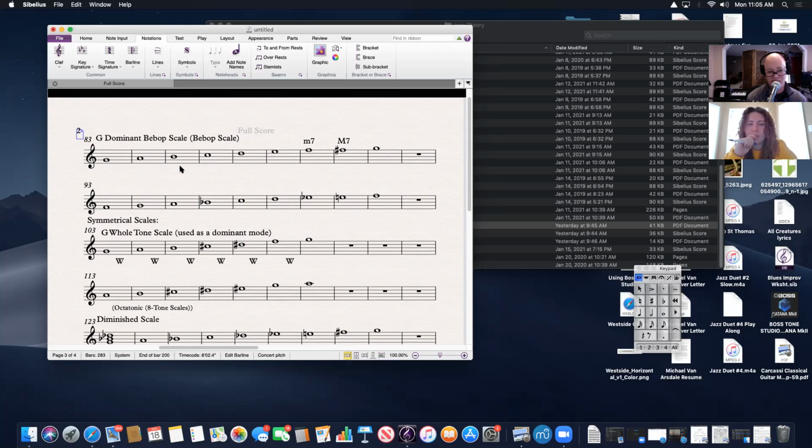So C major 7 has C, E, G, B natural. C7 has C, E, G, still has the E, so the third is the same. But the 7th is different. It's a B flat.